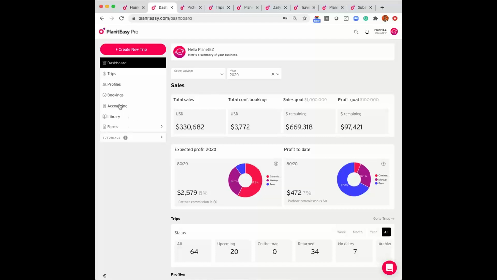Then we have an accounting section. This is trip accounting, so not a replacement for your company accounting, but specifically trip accounting. So client invoices, payments received on those invoices, as well as tracking commissions.